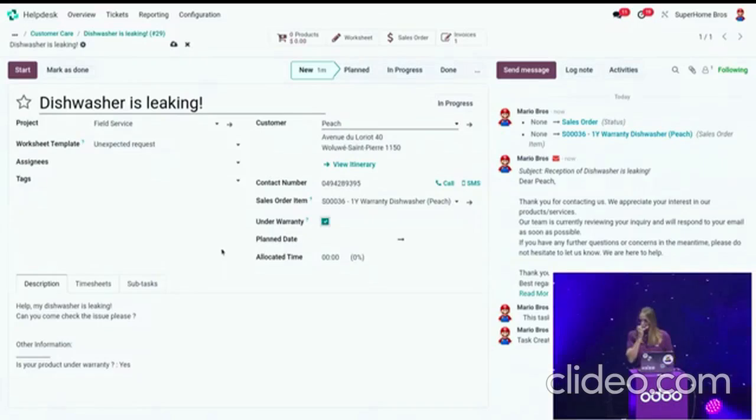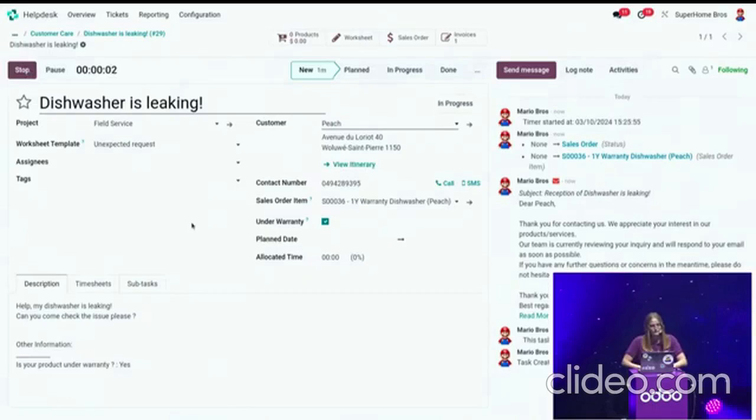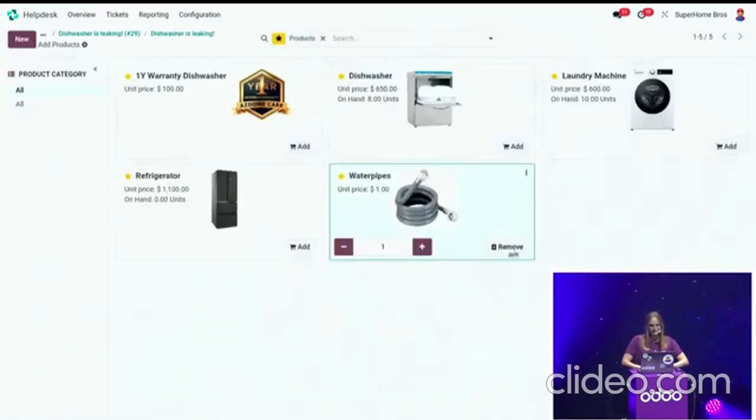All right, now the intervention task is good, and we can go at Peach's castle to check what's the issue with her dishwasher. So let's start the timer. So I'm checking the issue, and I see that actually the water pipes were broken, so I will have to replace them. Let's put the water pipes. All right, good.